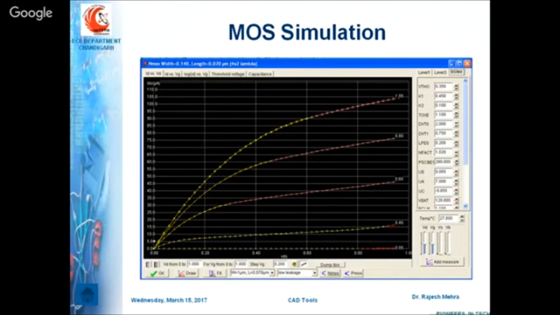And here you can see that we are showing you one simulation, and this is a MOS characteristic. On the right hand side of the window, you can see that we are using a number of parameters. Here we can see VTH, the threshold voltage. Then you can set the ion implantation, meaning how much thickness you want for ion implantation. All those parameters will be there.